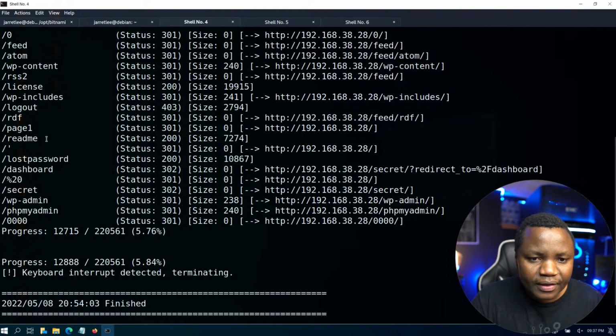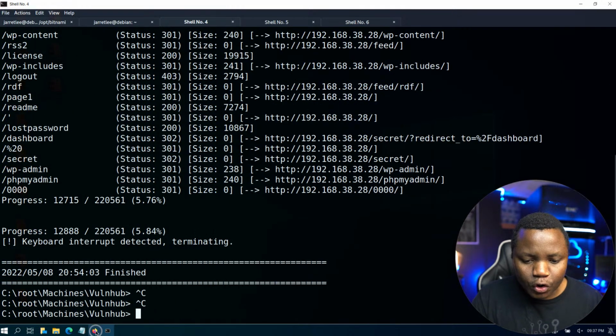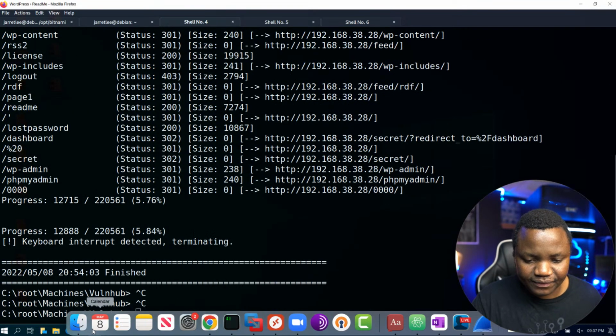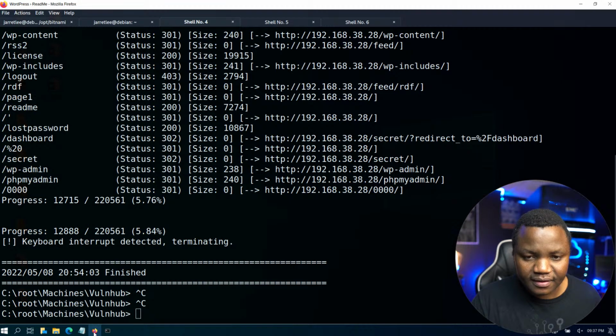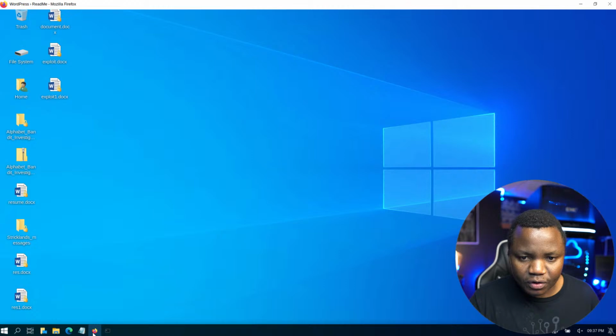What I didn't show you here, which you will see after if you let GoBuster run all the way, or is it here? Let me see. You also have /tasks. So let's minimize that. Let's open our browser.